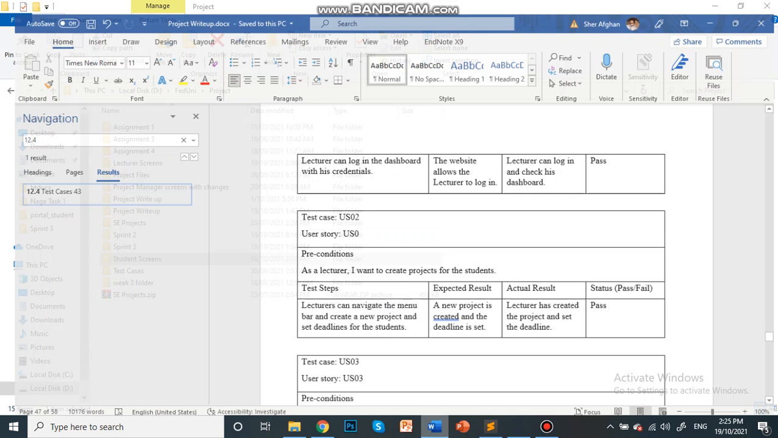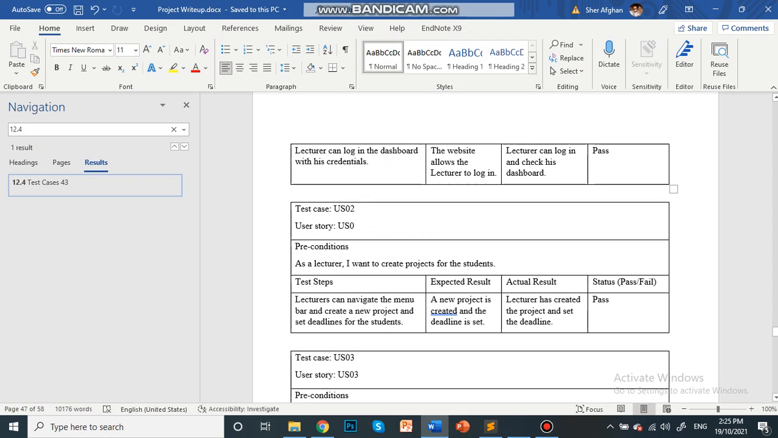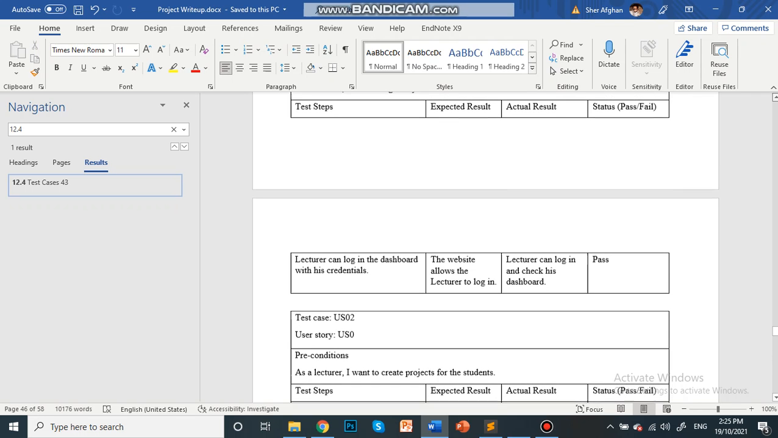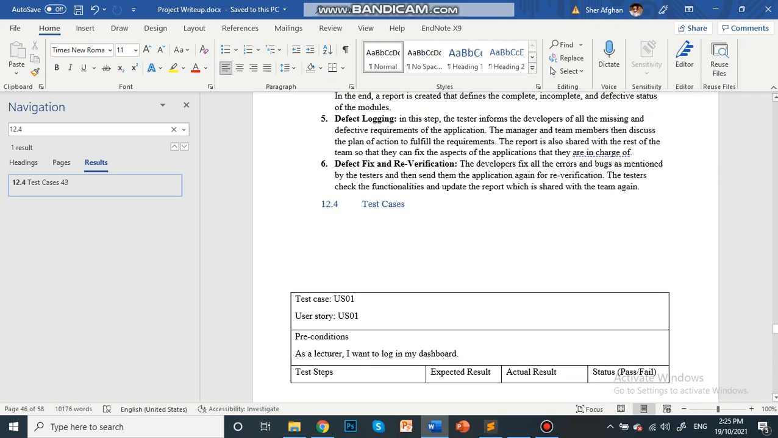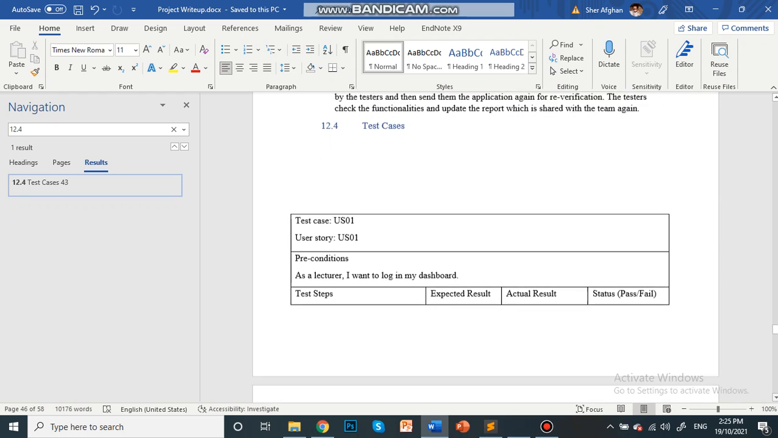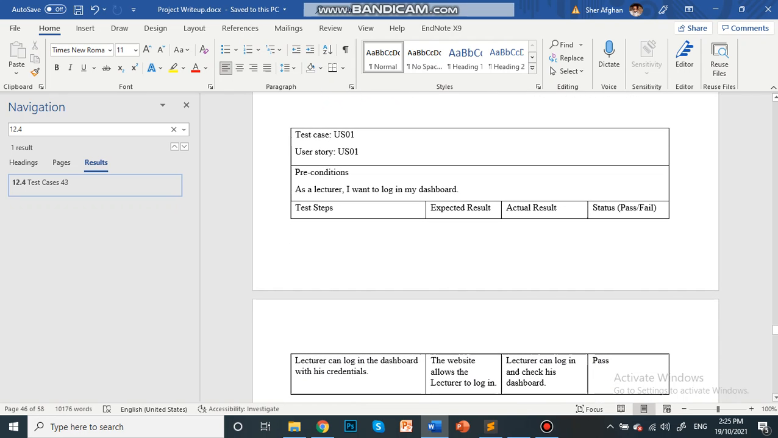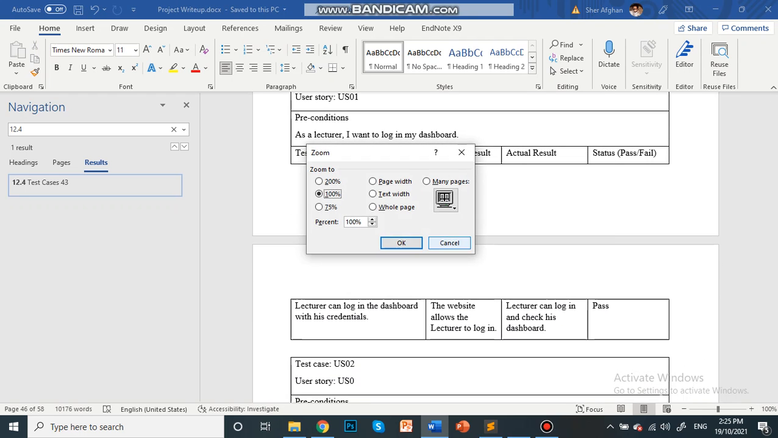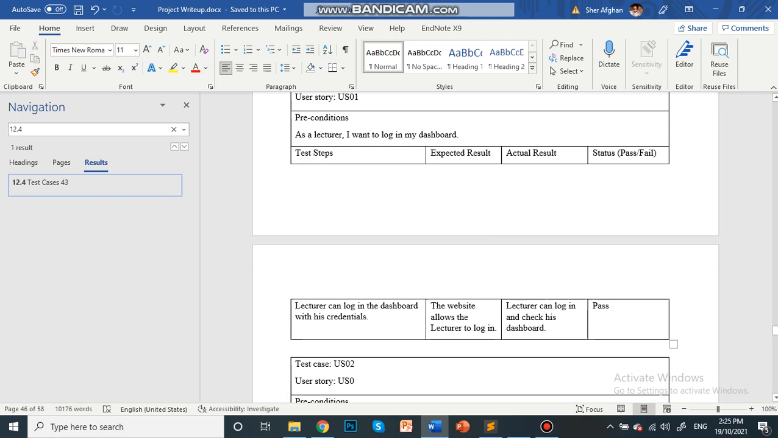And next, my part is also the testing, and I did tests for each and every task that we did. So you can see here the test cases designed by me, Manpreet. You can see the test case US01 and user stories. Lecturer can log in to the dashboard with his credentials. So this is a pass.